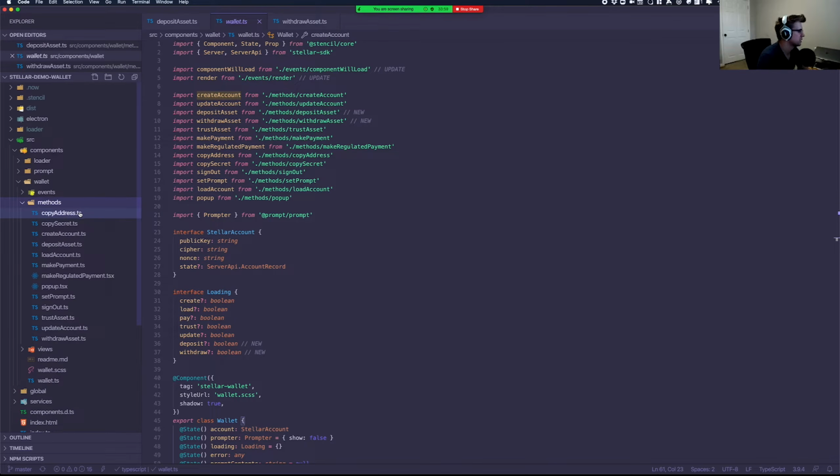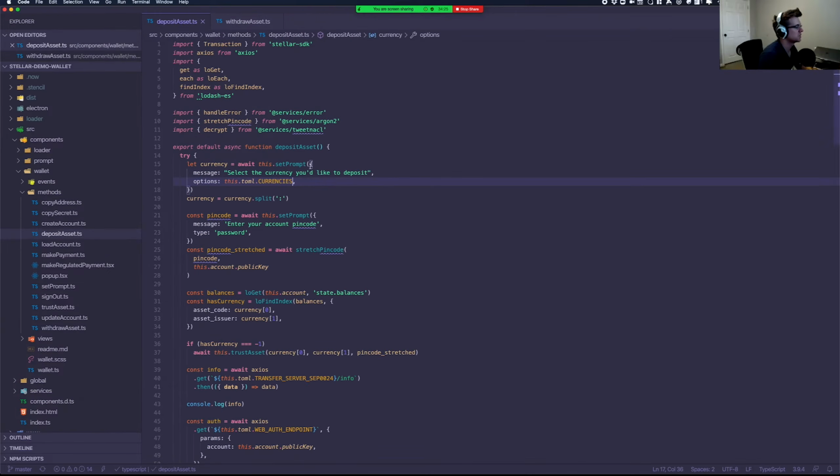In the last talk, we go over a lot of these other simple functions like creating an account and making payments and copying your secret seed and stuff like that, which I'll go through in just a minute, not the code for it, but the usage of those, just so you can get up to speed. But what we're going to be interested in today is our deposit asset and withdrawal asset.